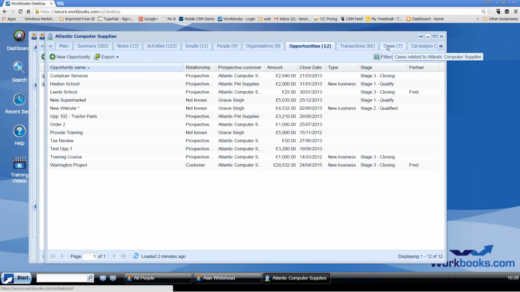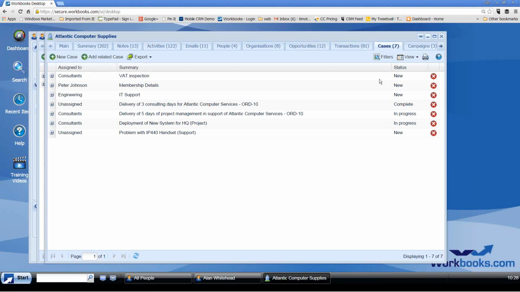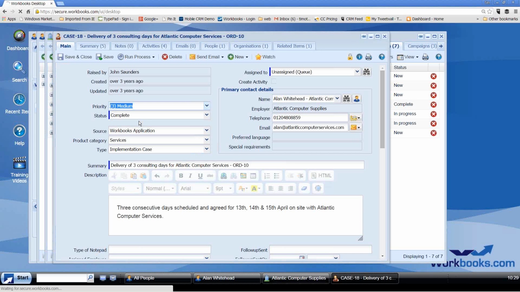And then cases, these are support issues. Just briefly, if you want to see one of those, let me just click on this one here. A problem called delivery of 3 consulting days. So this is an example screen.